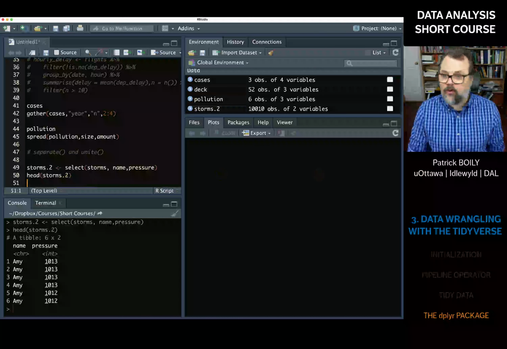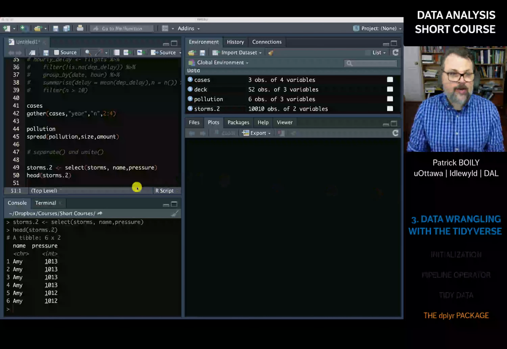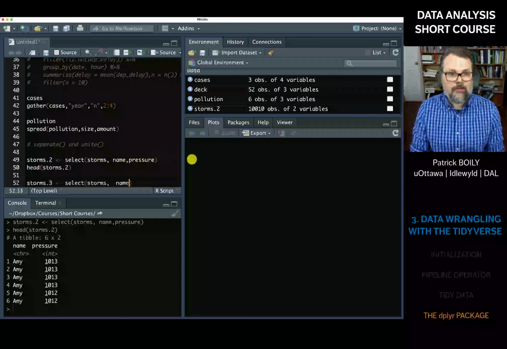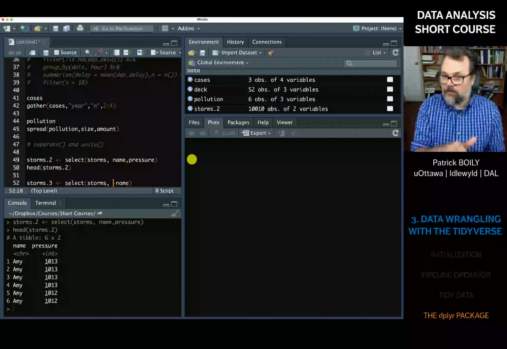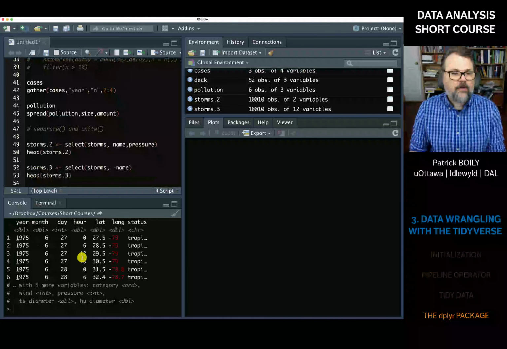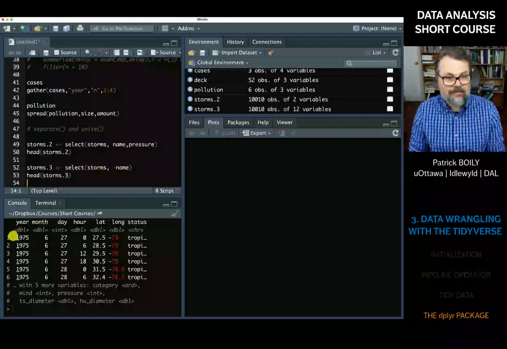We could also create a new data set where we're going to try to keep everything but the name. So minus here would say I'm not keeping that one. If I go to the head of that, well, there's a bunch of variables and I've lost the name here. It's not here anymore.